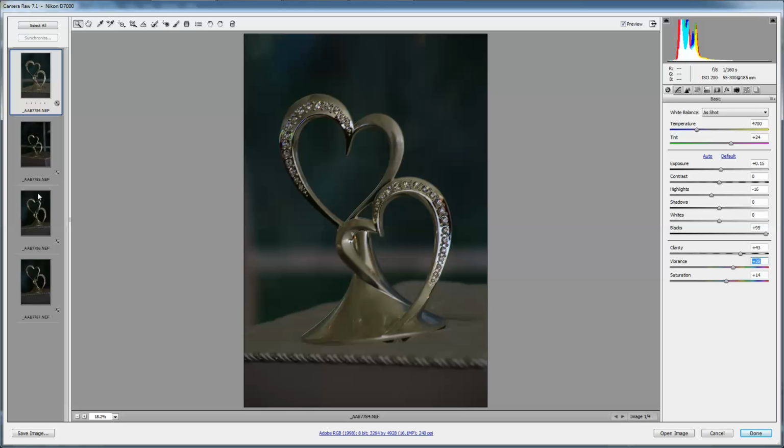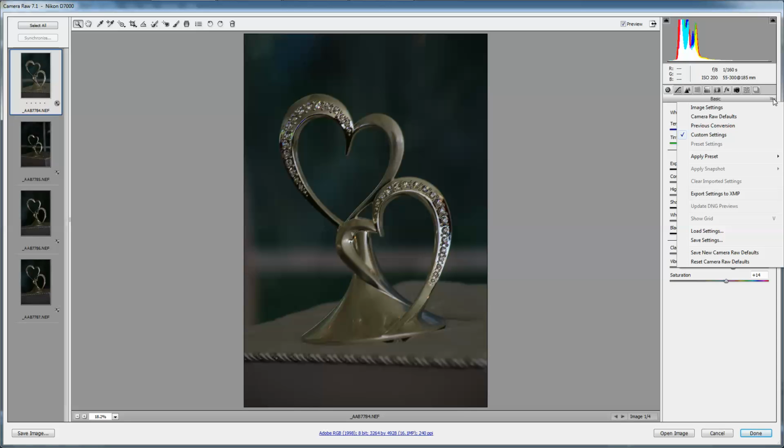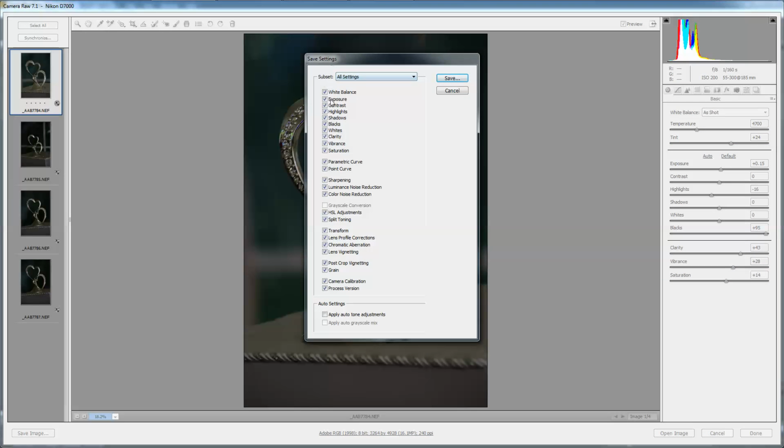It could actually be 50 or 100, doesn't matter, or it could be just another image that I don't want to have to repeat all of these settings on. So what I'm going to do, I'm going to come over here and hit this little icon, a little tiny thing, and I'm going to hit Save Settings. You don't have to go through here.